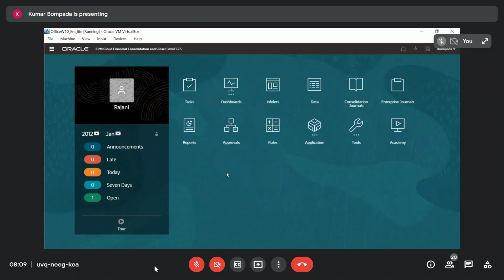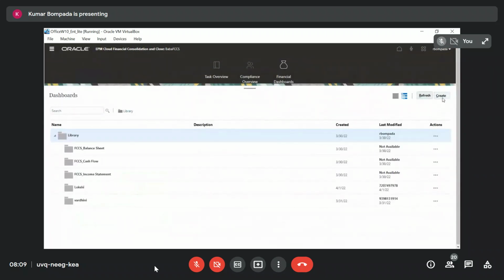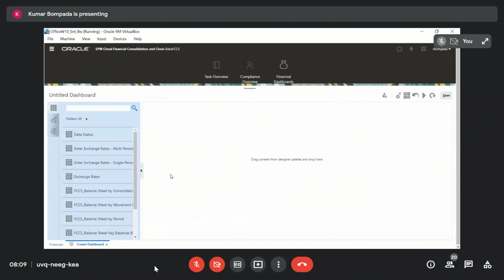That we will create in the forms, and then we will create dashboards. Dashboards and infolets are both the same. In dashboards you can create only a single data form, whereas in infolets you can create multiple data forms, okay? Click on dashboards. You see task overview, task dashboards, compliance, financial dashboards, right? Click on create a dashboard. You can create anything, either balance sheet or whatever data forms you create, such as exchange rates.